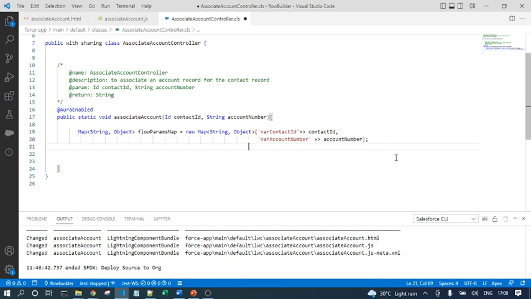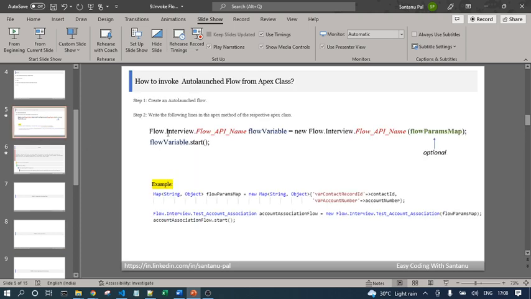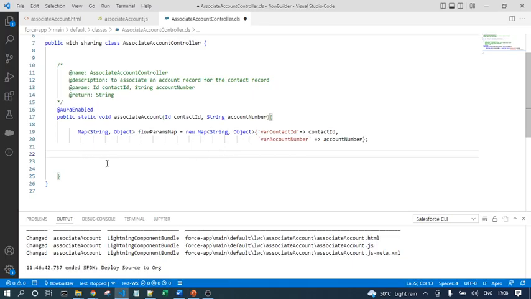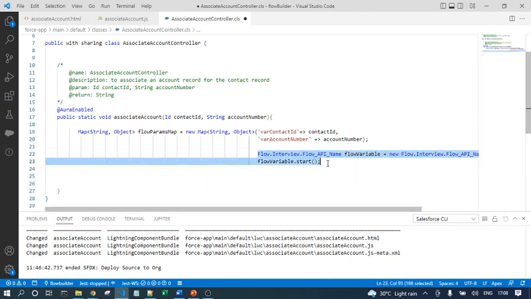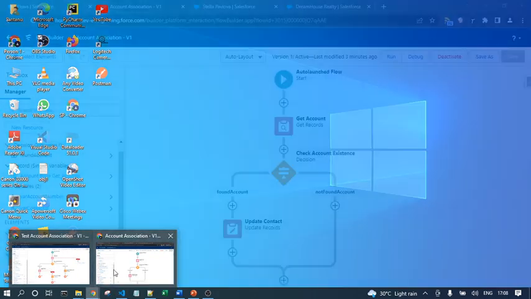Now we have to send that input variables map to the flow. So what we have seen here in your presentations, if I go, this is the logic, correct? So what we'll do, we'll just copy and paste. So what is our flow API name? We have to find out, correct? So how will we find out?